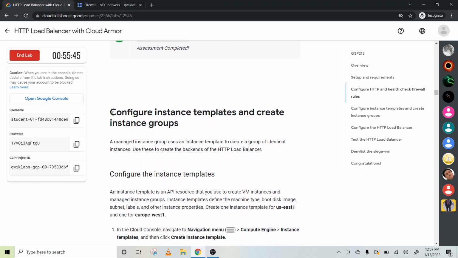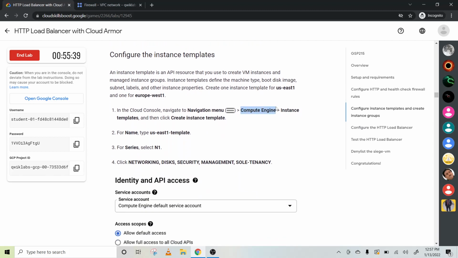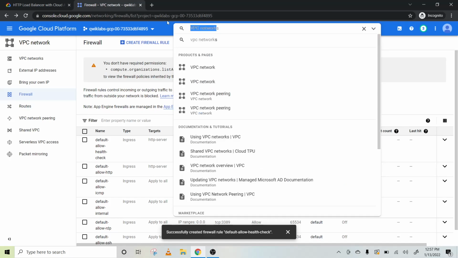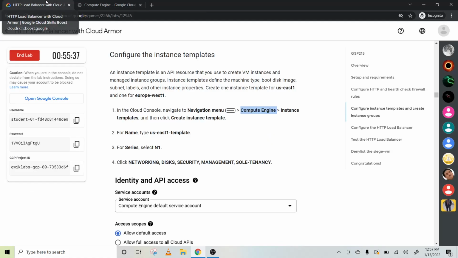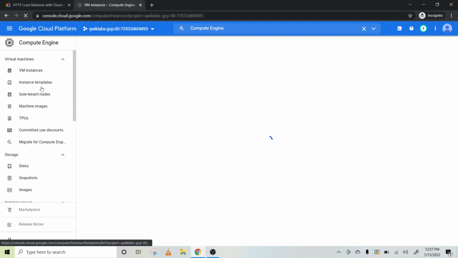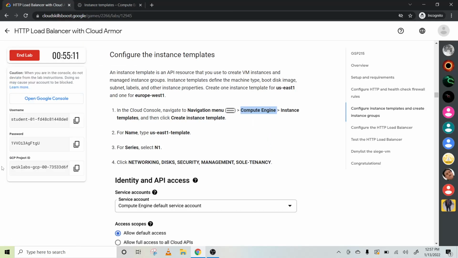Follow it now. Okay, let's configure the instance template and create an instance group. For this we have to search Compute Engine under the product search tab. Click the first link, Compute Engine, and we have to create an instance template. Where is the instance template? Yeah, this is the second tab. Select instance templates, click on create instance template, and once you click it, type the name us-east1-template.